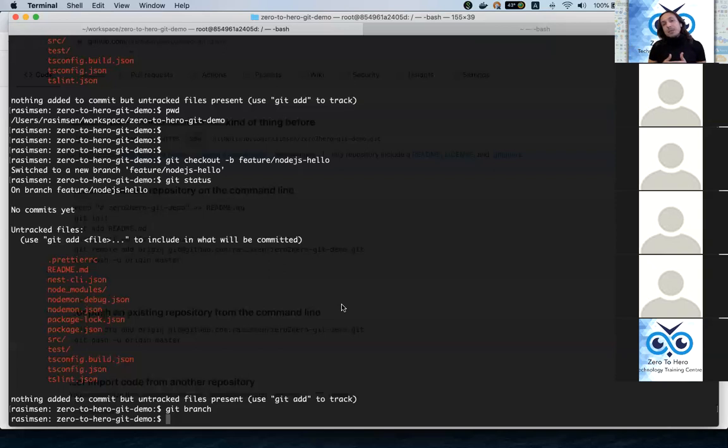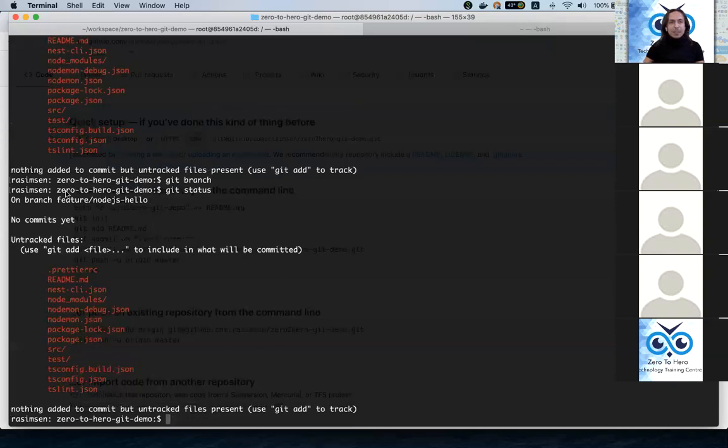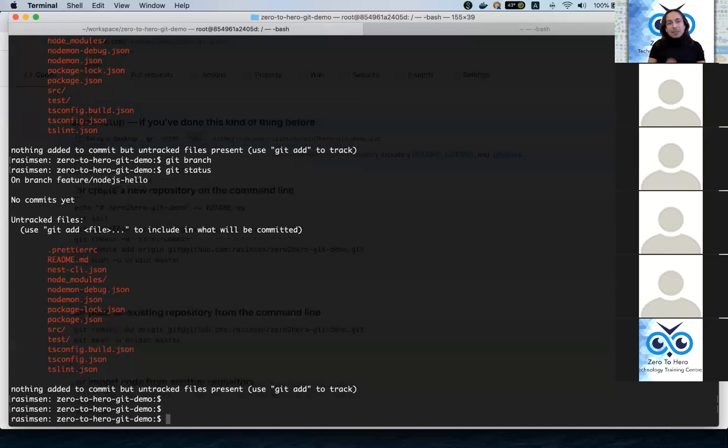We have to keep a working copy in the master branch. That's why we do our additional work in an additional branch. That's why we create a new branch. That's why we created this new branch. Its name is feature node.js hello. Yes. In the first place, what should I do?